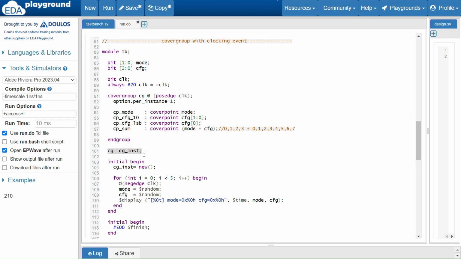Here I'm instantiating the cover group, creating the memory for the instance of the cover group, and generating the values for the mode and CFG signals. At the posedge clock, I'm repeating 5 times, giving the values for mode and CFG. I'm displaying the values here, and after that I'm calling the finish method. Now I will run.